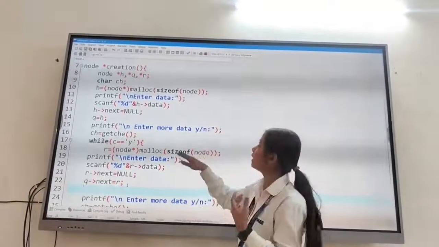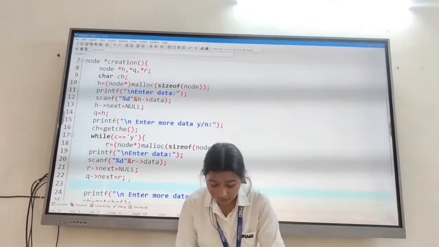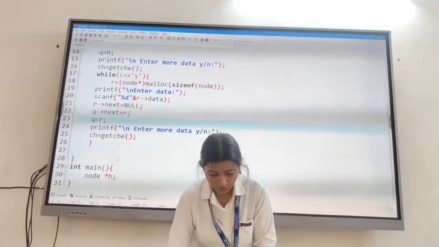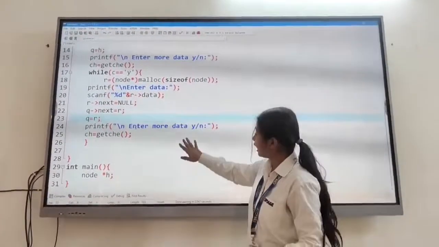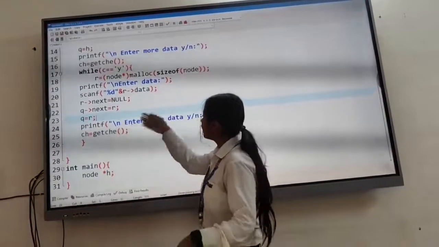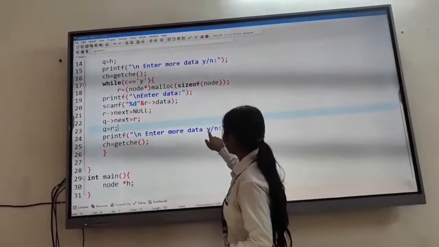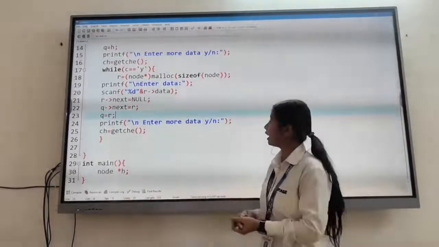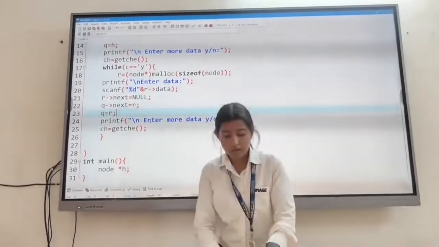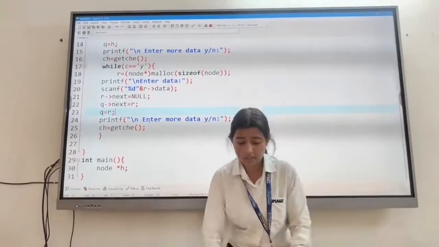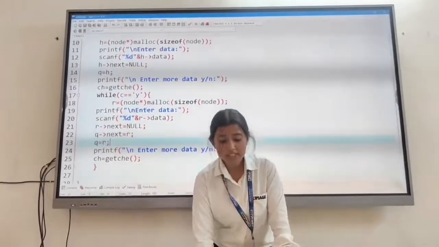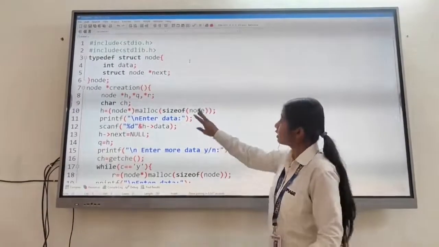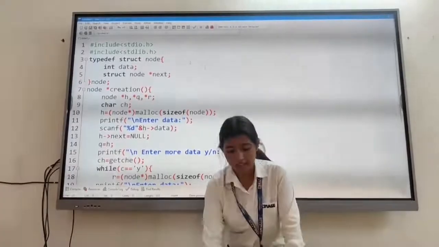After that we update the Q to the next node. So here Q equal to R. I update the node to the next node. So if the user wants more data, then it will say yes, then the while loop is running. If the user wants to terminate this program, then the user has to write end to terminate from this program. So this is how we create the linked list. I am creating the linked list by taking 3 pointers.